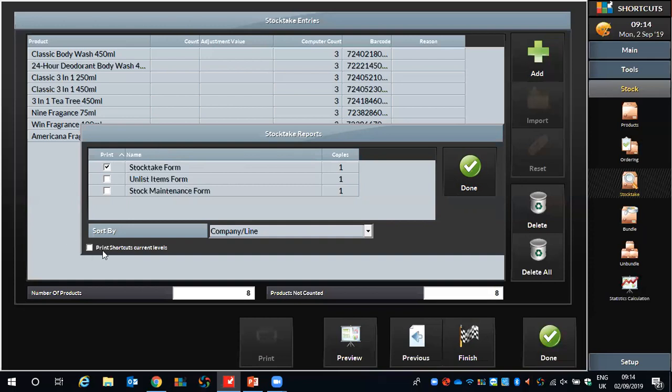And underneath, you will see a tick box here where it says print shortcuts current levels. Now what that will do is it will print out what the computer thinks you already have in stock. Now, I would always recommend doing this when you already have a good solid stock take completed, because it gives you a bit of a safety net. Because let's say you count 1 product, but the computer says you should have 3 in stock, it lets you know there should be another 2 somewhere in the building.